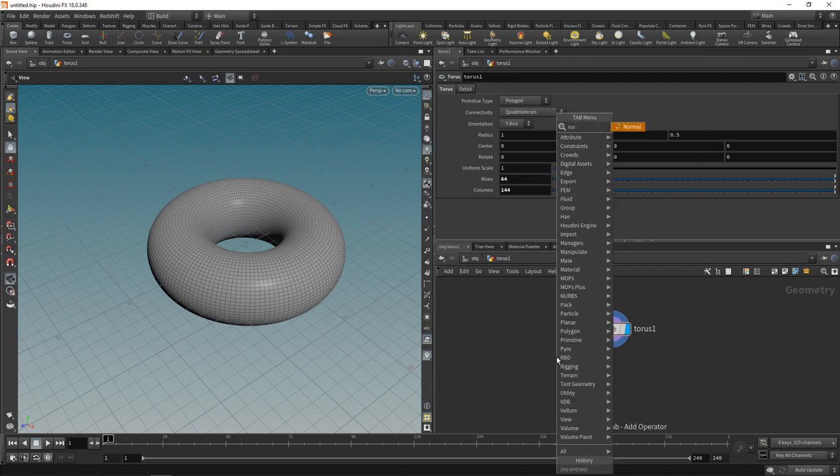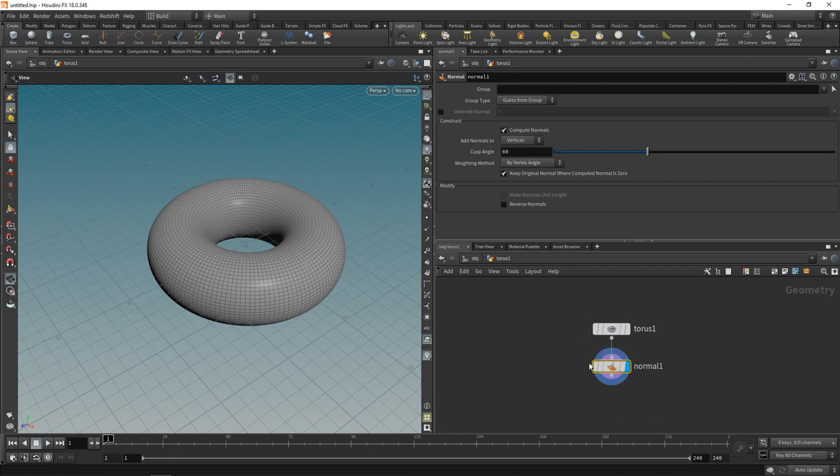And if I press Shift and Enter now, this node will be attached to our torus. By the way, I call this normal sop, and sop stands for surface operator. So here we're creating a geometric surface. So Houdini calls these nodes surface operators.